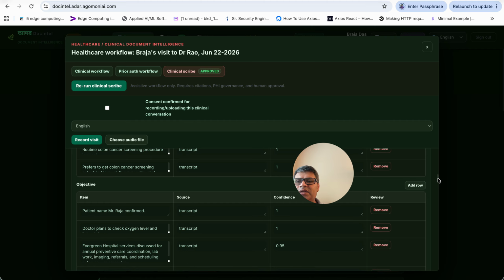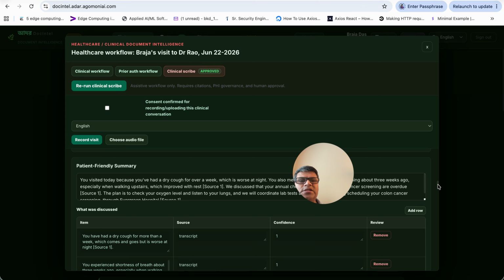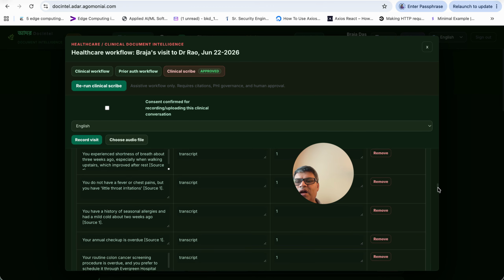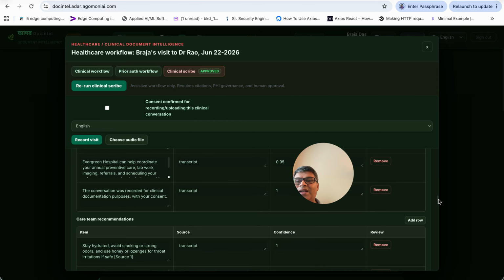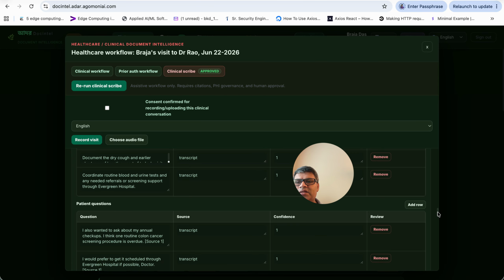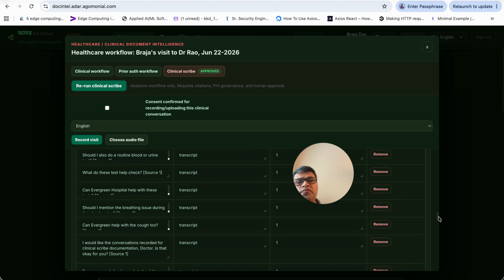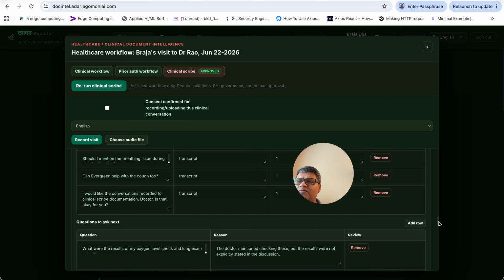Then the next piece after the subjective, objective, assessment and plan is that a patient friendly summary gets created. After the patient friendly summary, there are care team recommendations. After the care team recommendations, you'll see the patient-facing questions that come up. Now all of these things can be reviewed. Once it gets reviewed, what I've seen is that it has accurately captured the information.